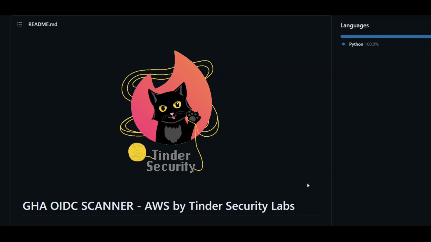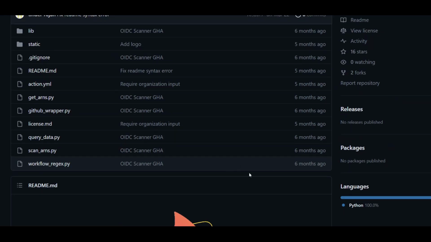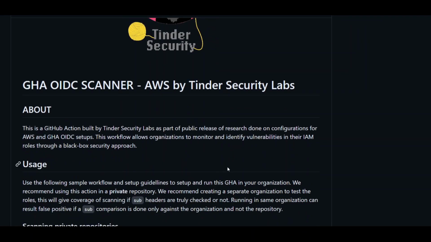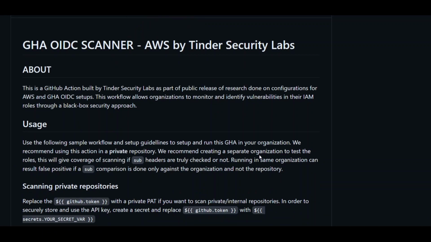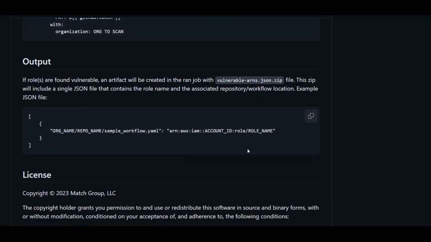This is already present in this GitHub repo where you can go and also read the source code and all that stuff and install it easily, and you can deploy it in your own organization and see if you are falling prey to any vulnerabilities. This GitHub repo also shows you a sample workflow, how it works and how you can use it, and it also shares a sample of the output.